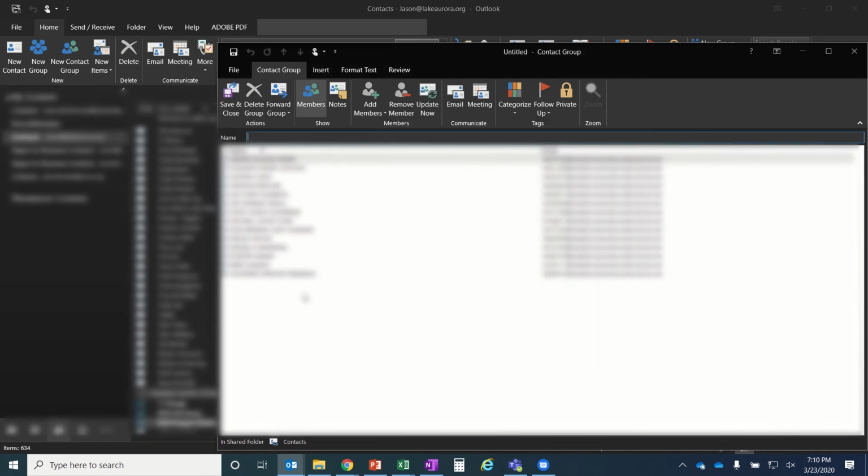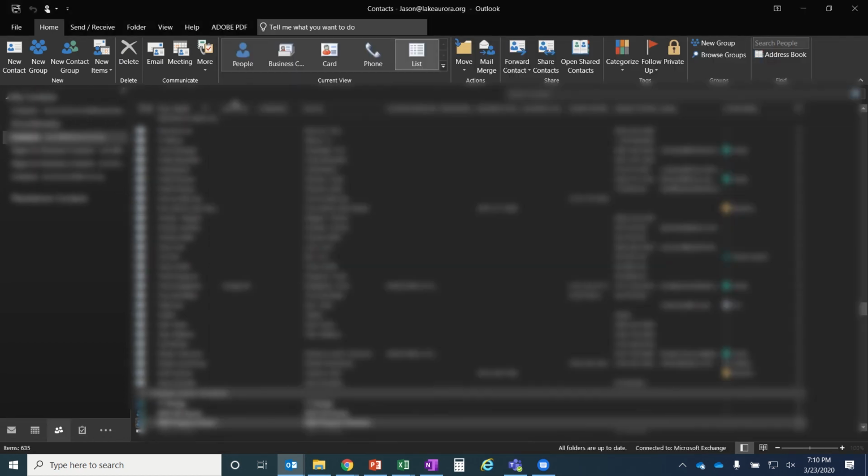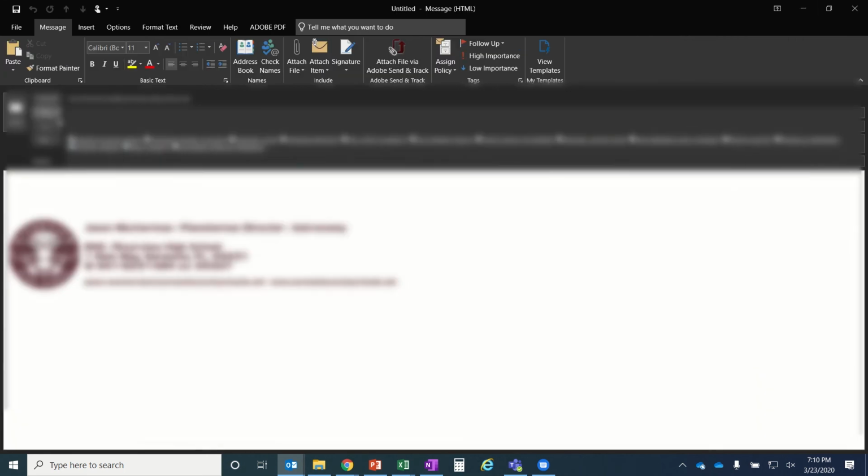Click OK. There, it puts them all in there. For name, I'm going to call this Period 7 Astronomy, and hit Save and Close. I now have a Period 7 Astronomy contacts in there, and I can send an email to those students.